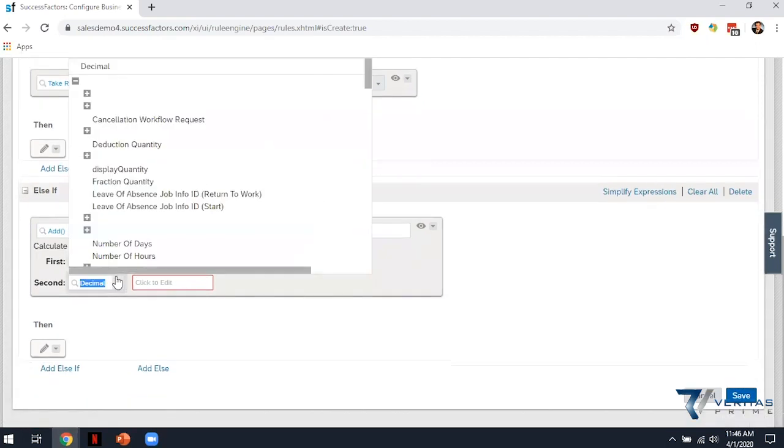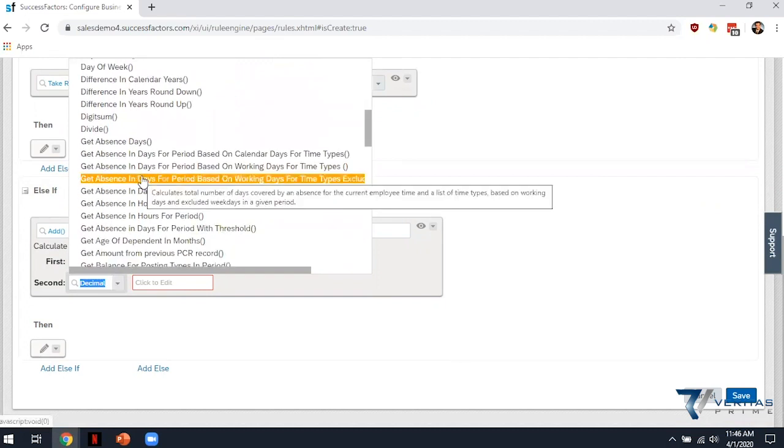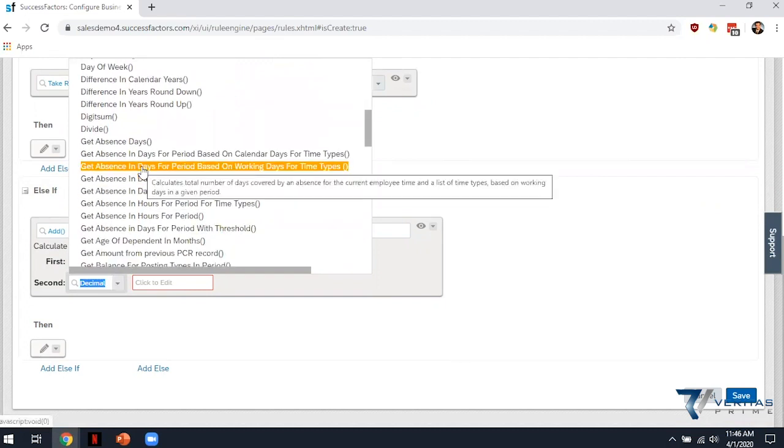And next we're going to do get absence in days for period based on working days for time types. So I'm actually going to minimize this employee time again. And I wish all the text was showing up, but I'm going to scroll down alphabetically here for get absence in days for period based on working days for time types.